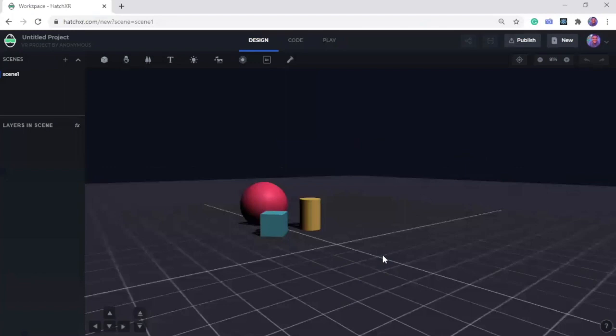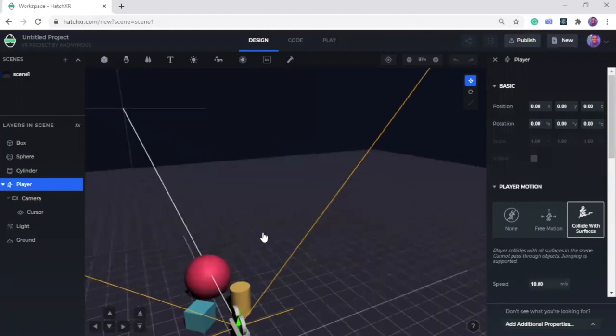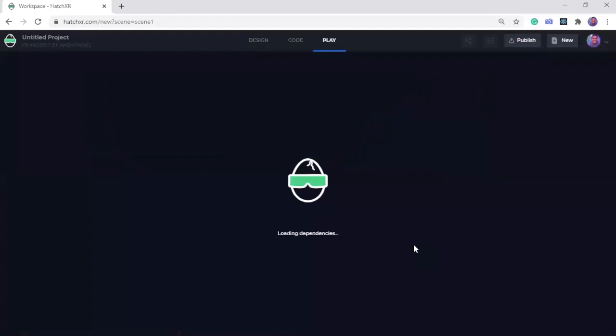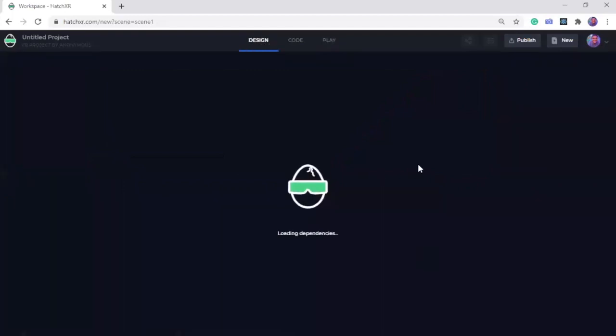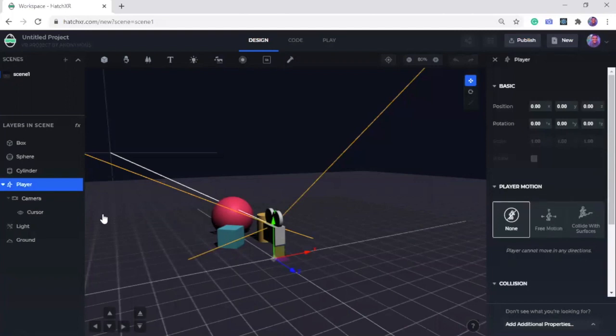Finally, what if I don't want my camera to move? I want my camera to move some other object in the game. I want the player to move some other object in the game, and my camera should be in a still place. In those cases, I can select none. Now when I go to play mode, if I press W or S or A or D, nothing works. That's because my camera movement is locked. So these are the 3 player movements that Hatch gives us, right?